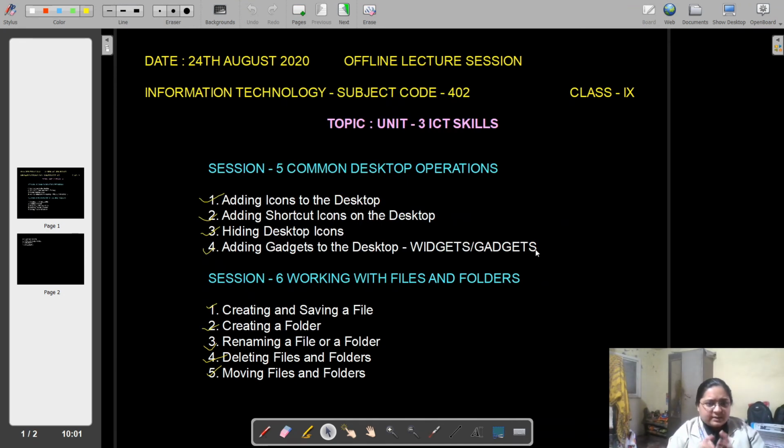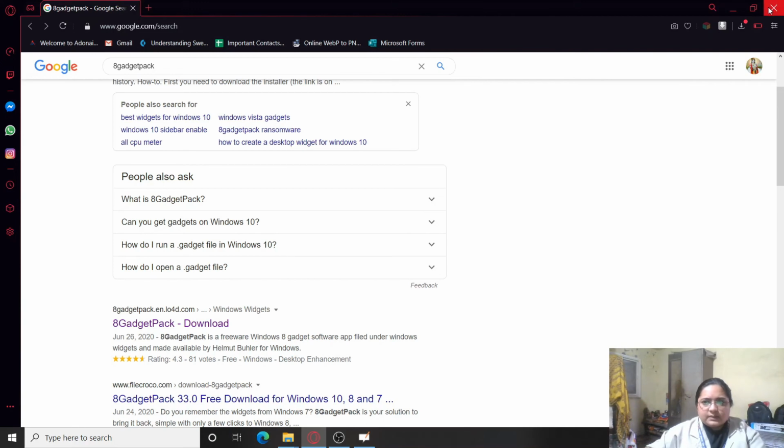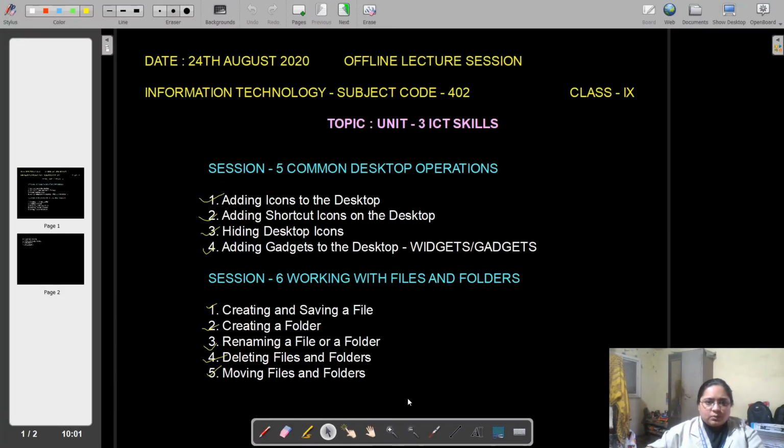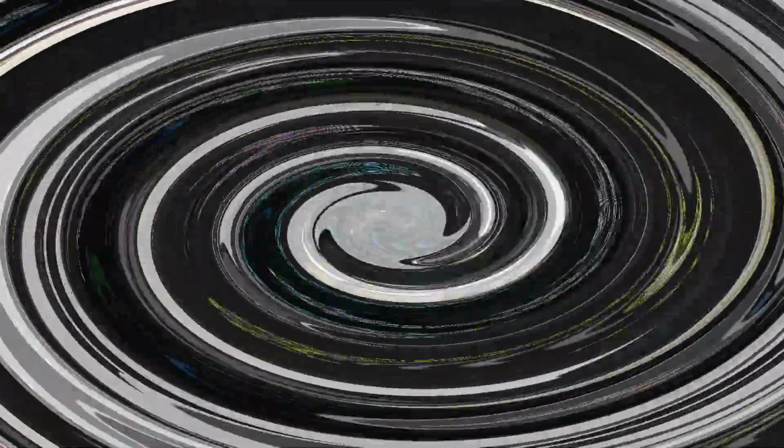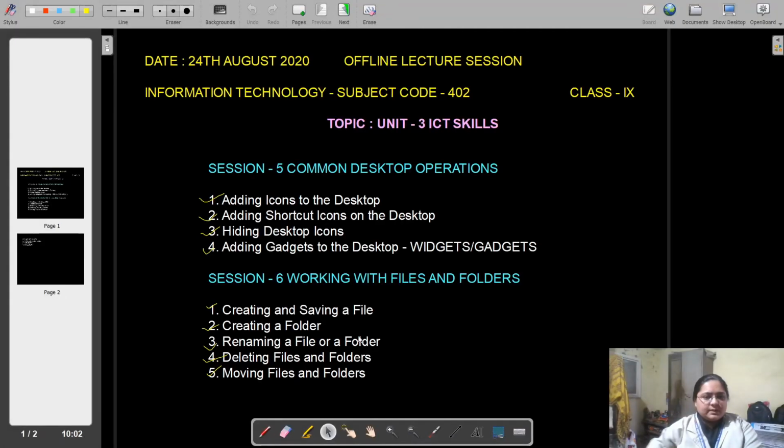So this process is a bit typical and a bit tricky in case of Windows 10. Next is how to create and save a file. So we'll start with this. I'll first of all close all the extra windows from here. So our next topic is creating and saving a file.